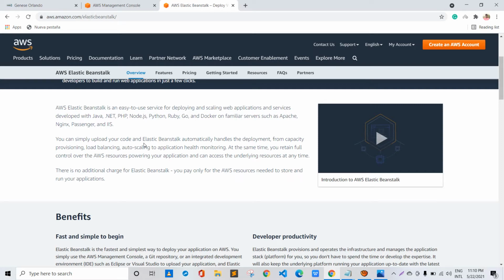So Elastic Beanstalk is a free service, but the underlying resources that are used by it get charged. So that's the point that needs to be kept in mind while creating the AWS Beanstalk.